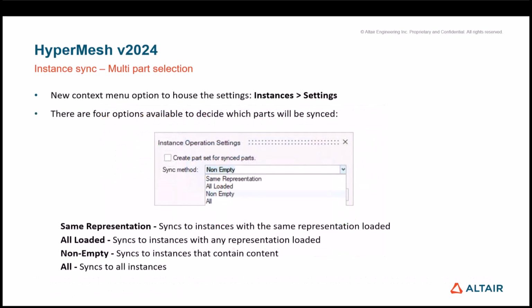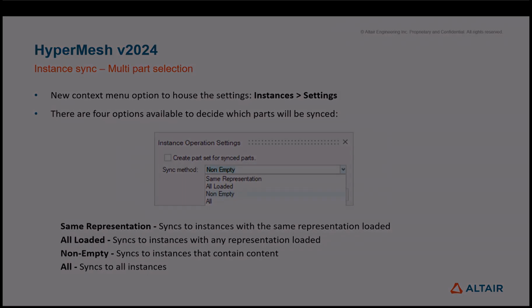Moreover, we have implemented new settings in order to better control the way to synchronize instances. You can define different methods: non-empty by default, same representation, all loaded, or all. Let me show you all of that in a demonstration.